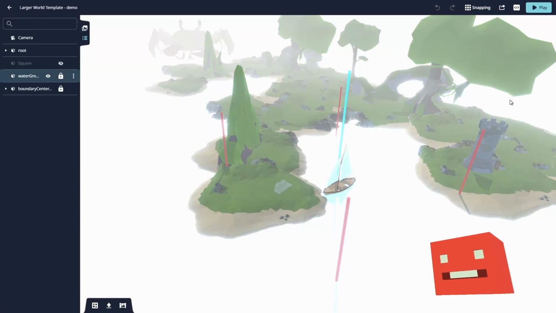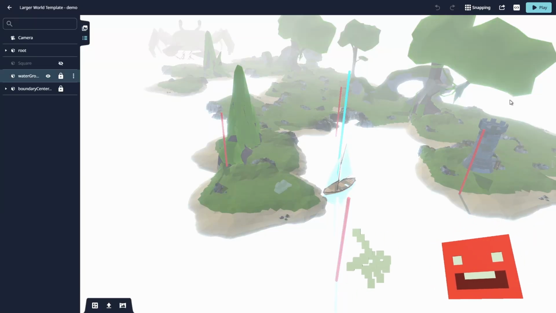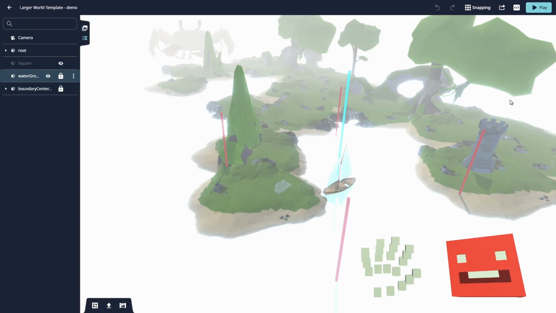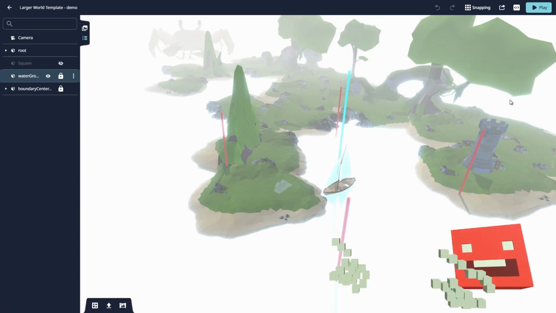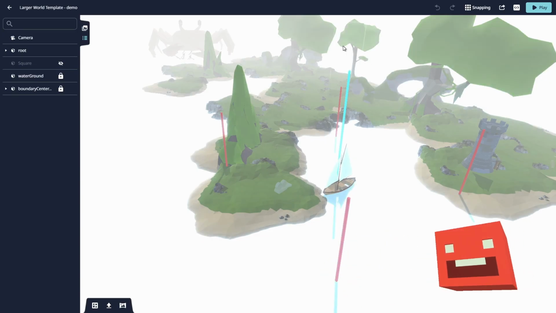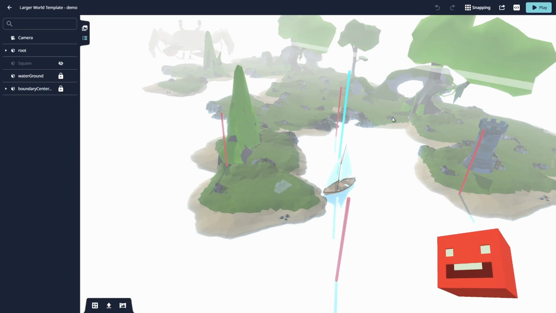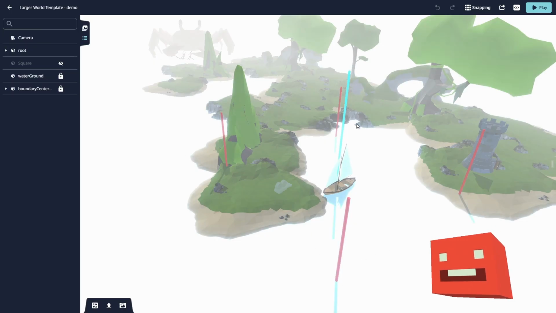Hi everyone. This is how you can use my template in DelightEx to create a large walkable area in your game. Normally the default is a very small area. I think it's about 60 by 60 units that you can only walk in. But this allows you to have really huge worlds, no limit to how far you can walk.